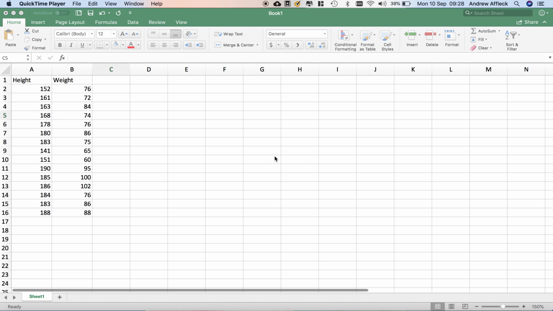Hi everyone, Af here. I came across another really nifty feature in Excel, and I just wanted to share it with you, particularly around getting some quick descriptive stats on some data that you might have in an Excel spreadsheet.